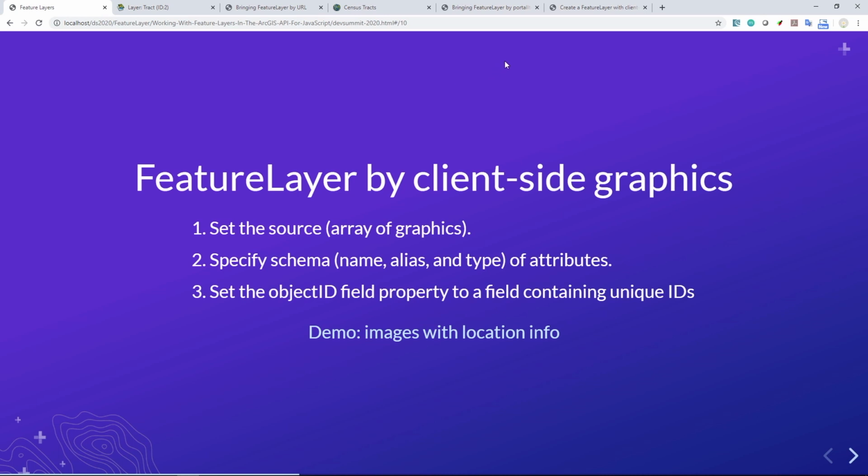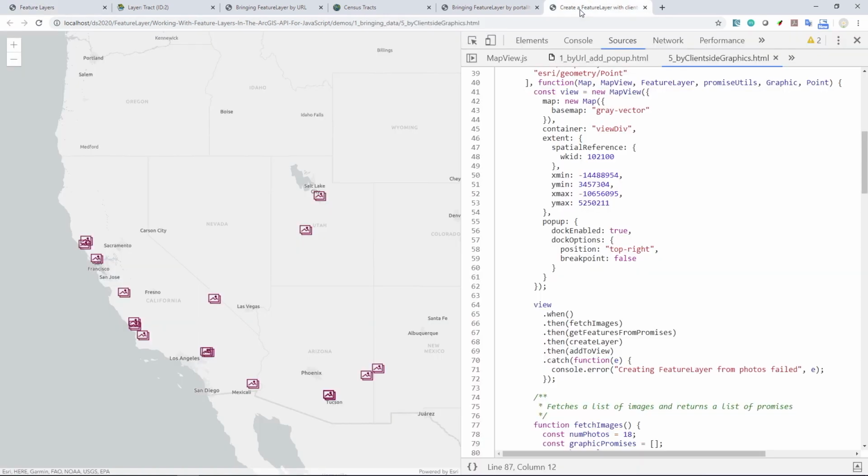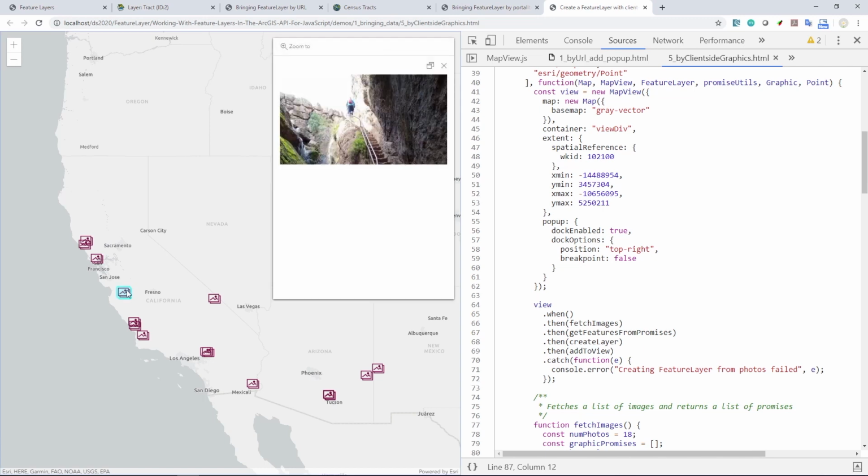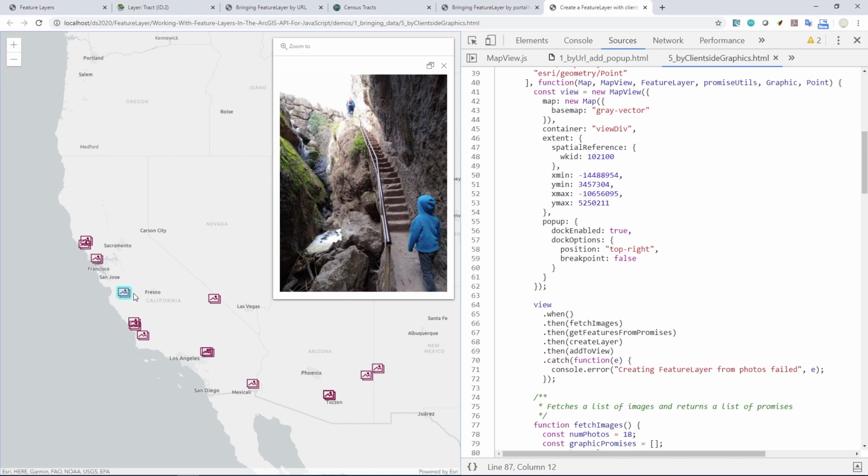So let's look at an example of working with client-side features. This is a really simple sample that you can find in the SDK. I can click on any one of these and it loads an image for that location. And these are EXIF images, so it does have the location data. What this app is doing is basically going in, inspecting the image, finding the XY, and then adding it to the map. So let's look at how this works.